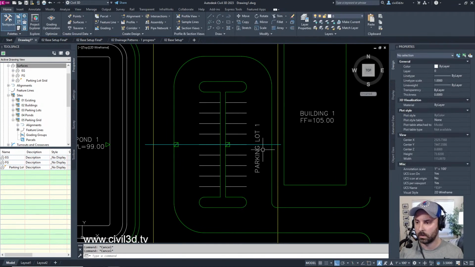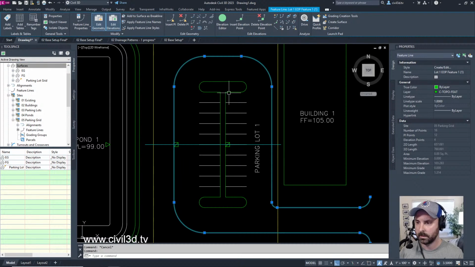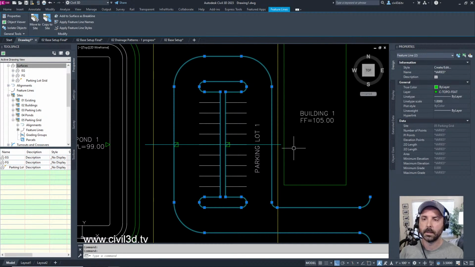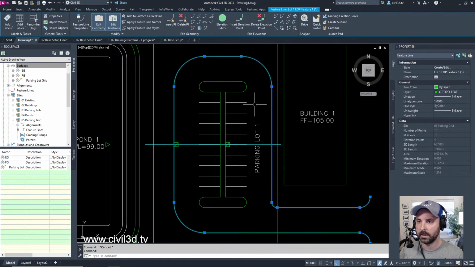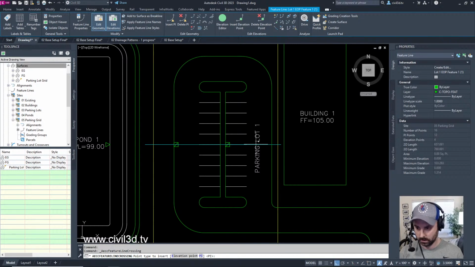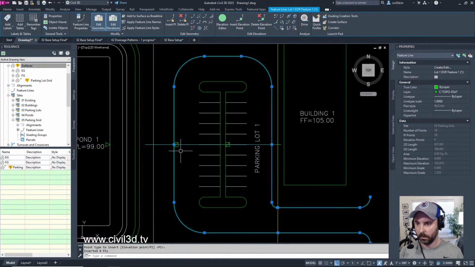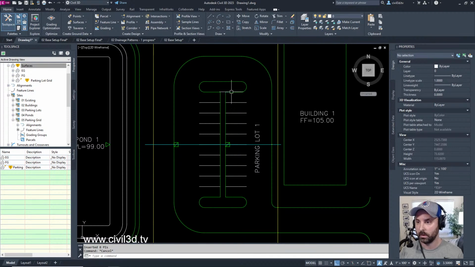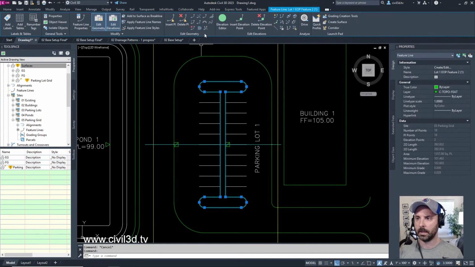And so now, if I come in here and select this, oops, before I do that, select one at a time. Here we go. Edit geometry, select this, insert points at crossing locations since we're in the same site now. Did that do it? There we go. Now we have those PI points just for this one. Let's do it for the next one. I'm going to select this, edit geometry, insert points at crossing locations. PI, we'll accept that.